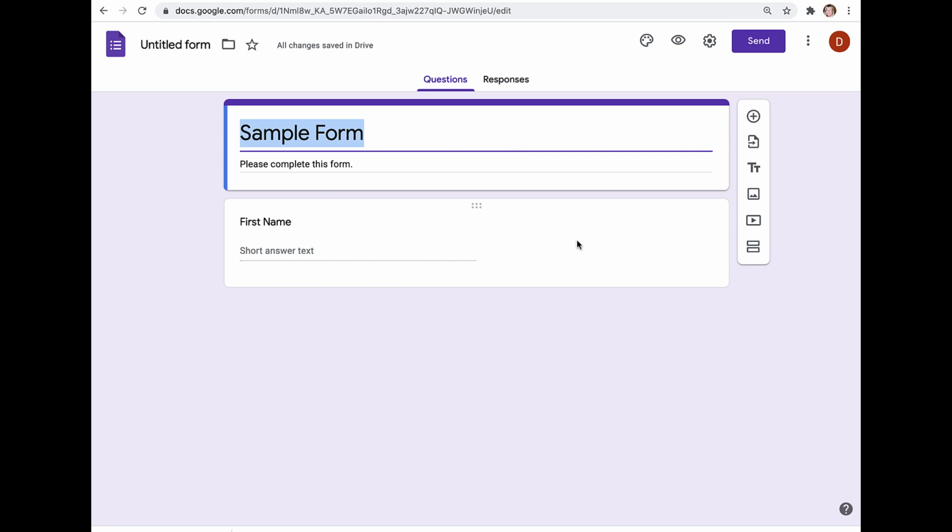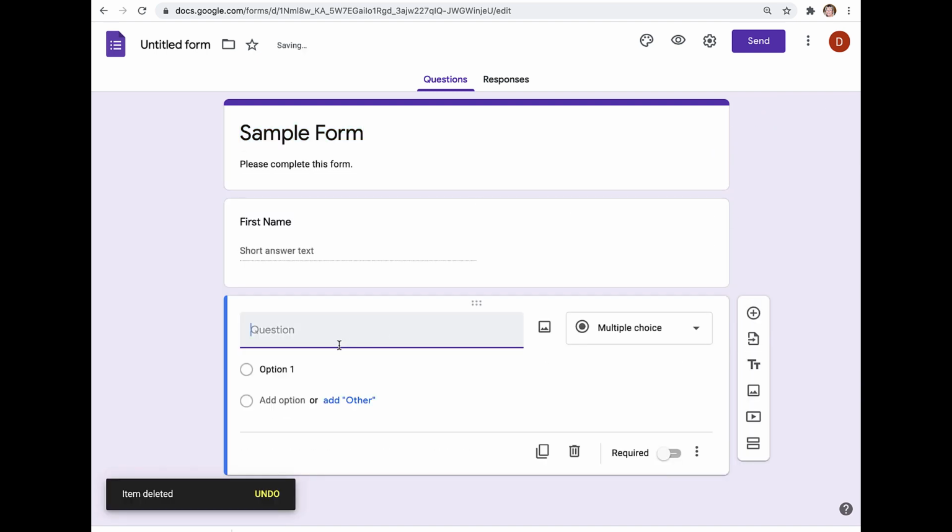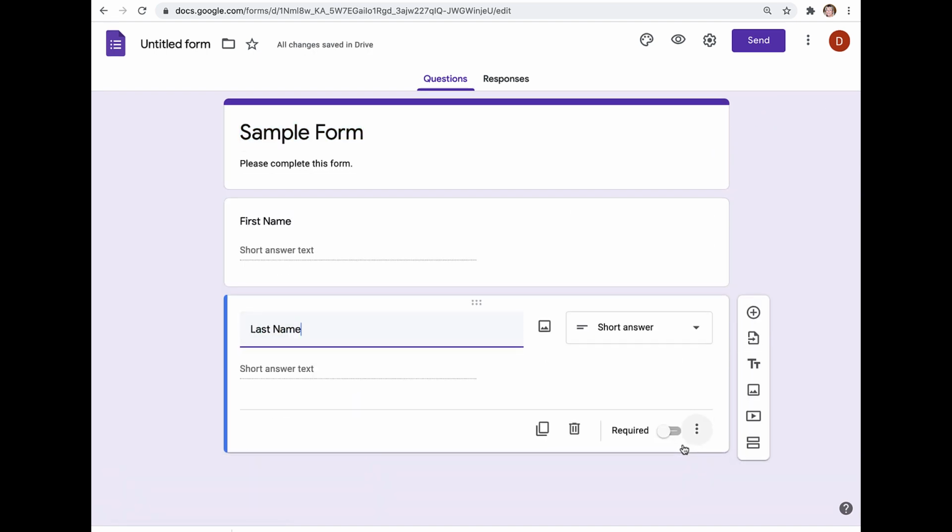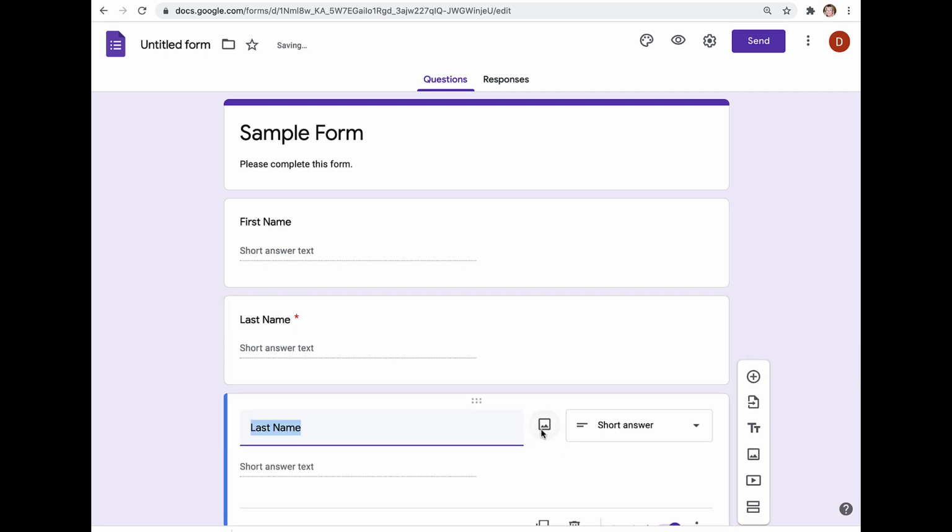Okay, so I got my first one set up. I'm going to go ahead and click the add and fill in my next one. Another feature is if you want to make sure your user completes a form field, you click on required. If you make a mistake, you can delete it and do it again. If you want a duplicate of your previous one, you can go ahead and click duplicate.